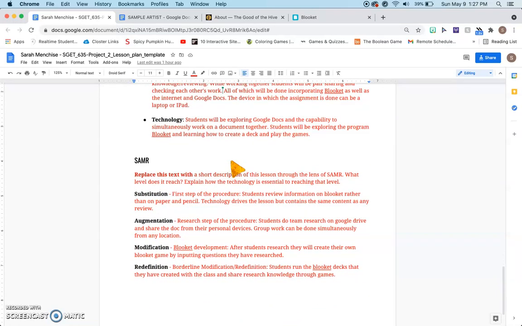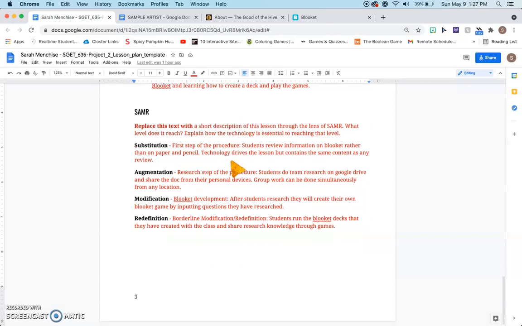And then for the technology, of course, they're using Google Docs, but in a way where they are almost running their own Google Docs. So I'm not being like, okay, everyone write something. They are like pair sharing it, so they are working on it together. And then they are putting all that information that they've discovered into their Blooket.